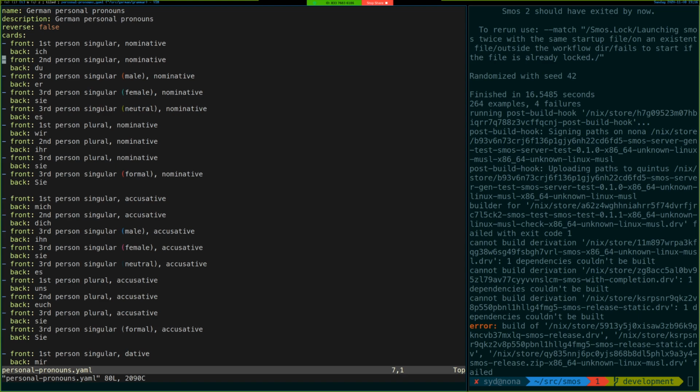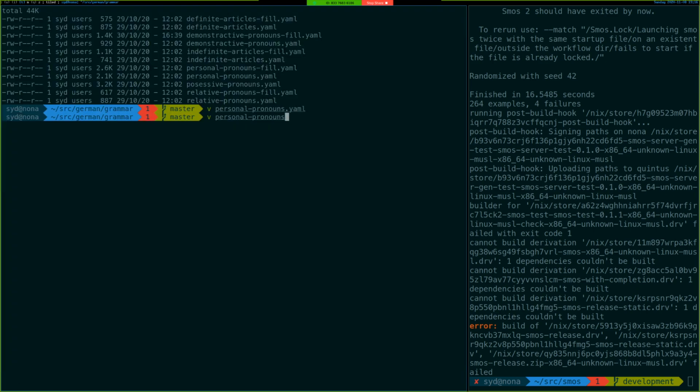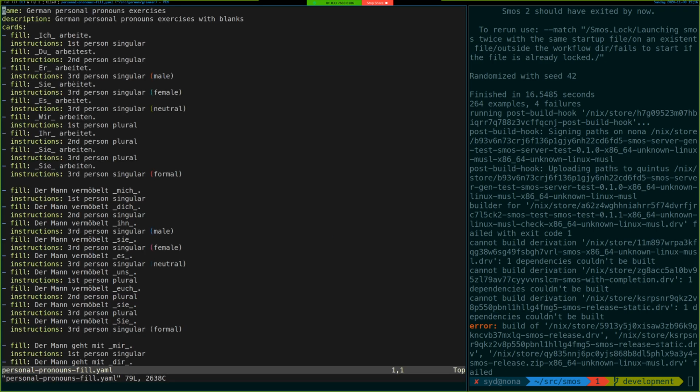They're just YAML files that declare these cards. And this is what the fill exercises look like. So it's underlined. That means you have to fill it in yourself.